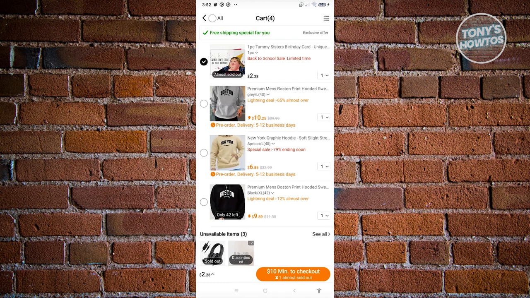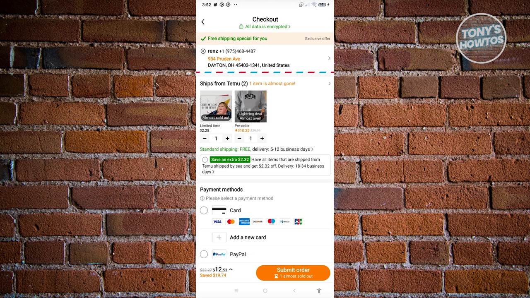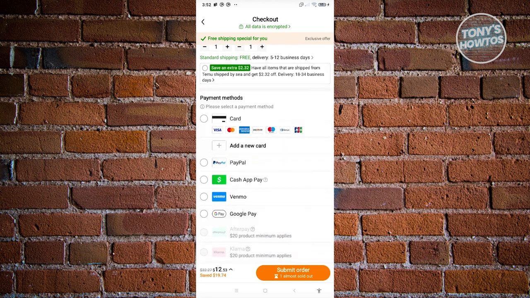Once you've added all the items, make sure to note that there is going to be a minimum order amount on your account here. So once you've selected them, you could click on checkout here. Just provide all the necessary details as well as your payment method. Once you provide all the details and click on the submit order button, you should now be able to place your order and you should now be good.